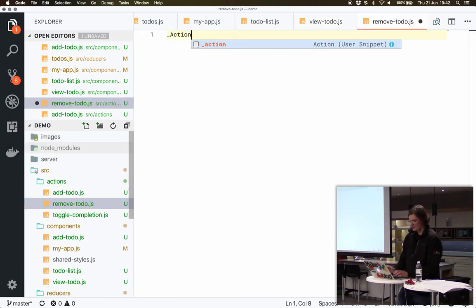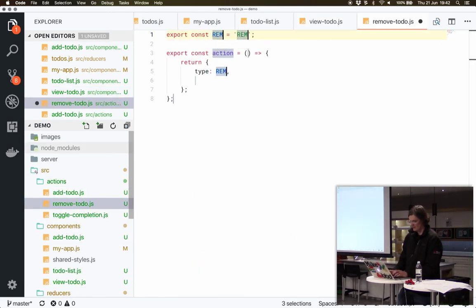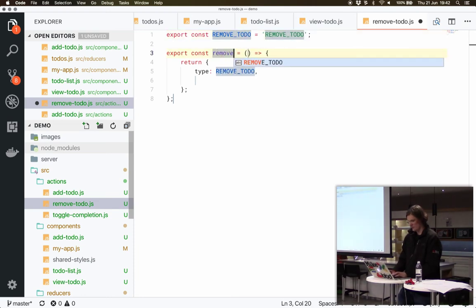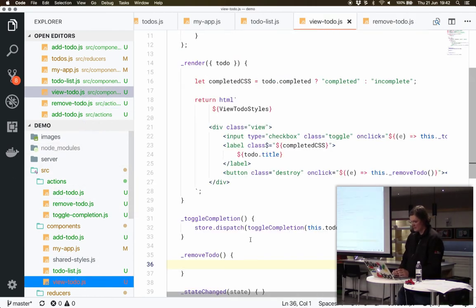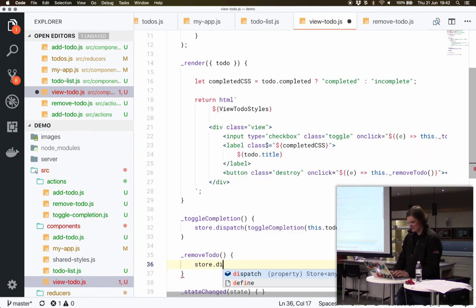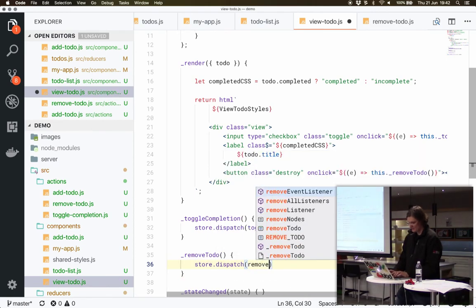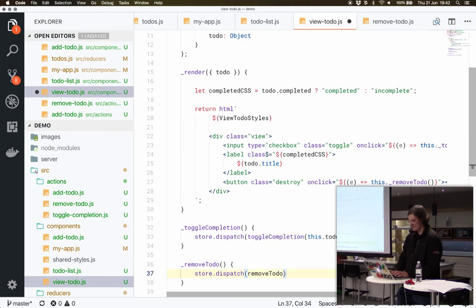I'm going to create an action here, removeToDo, and it's going to just pass through toDo. Okay. So in our ViewToDo component, we can now store.dispatch removeToDo, yay, IntelliSense is fast enough, and pass through this.toDo. Cool.